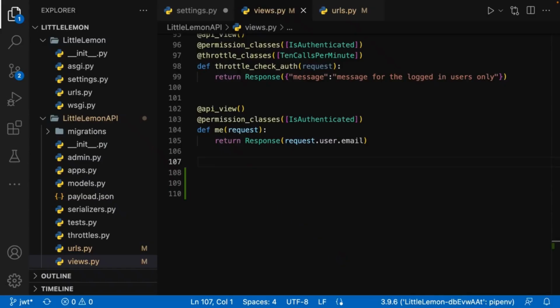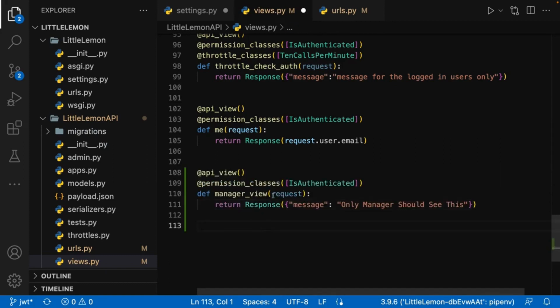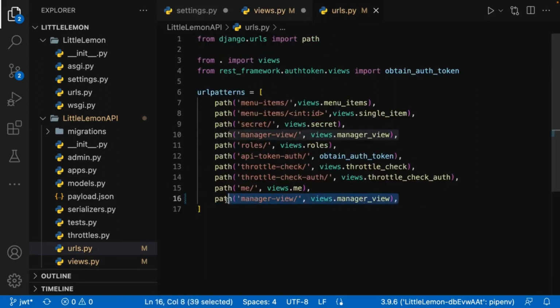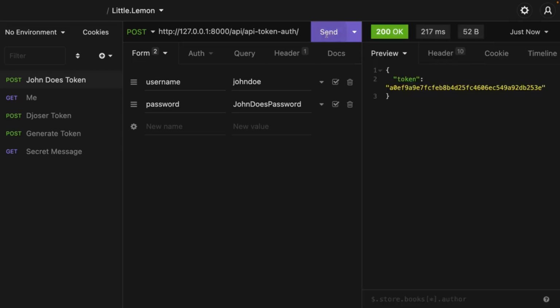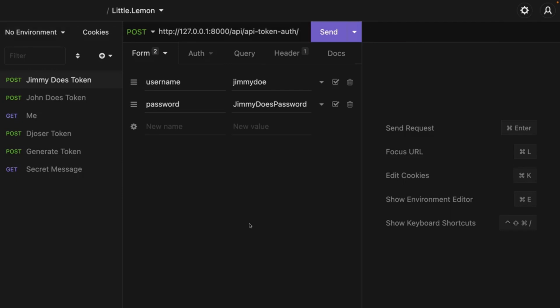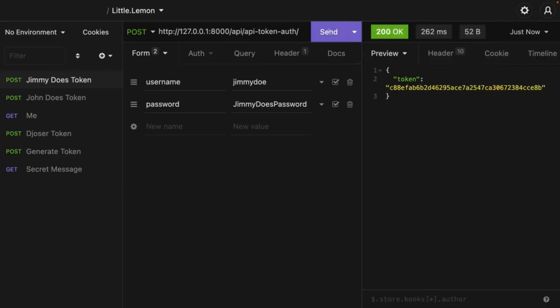Open the views.py file and create a new method called ManagerView. Just like the secret method you created earlier, add the API view and permission classes decorator, and map this method in the urls.py file. Let's log in as John Doe and create a token. Like you learned earlier, send a HTTP post call to the API token auth endpoint with John Doe's username and password. You will get the token in return. Save it somewhere for now. Similarly, get the token for Jimmy Doe and save it for later use.